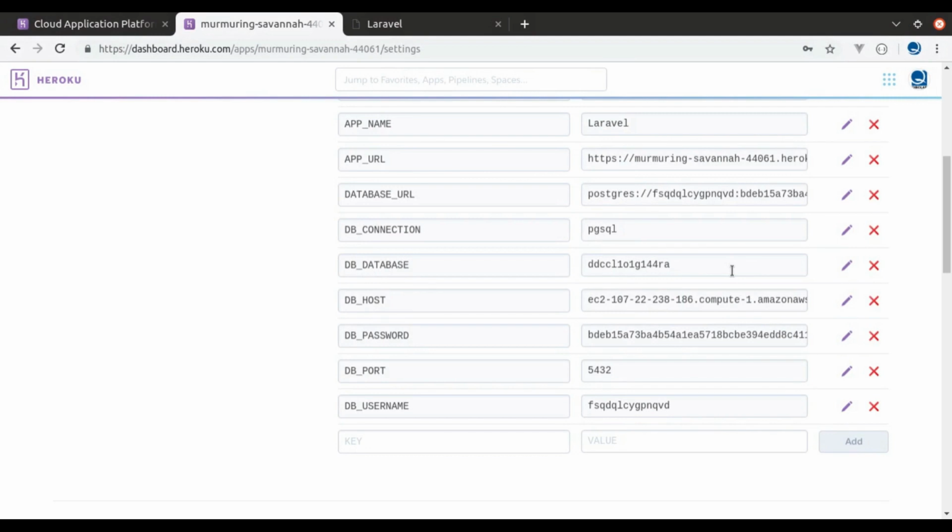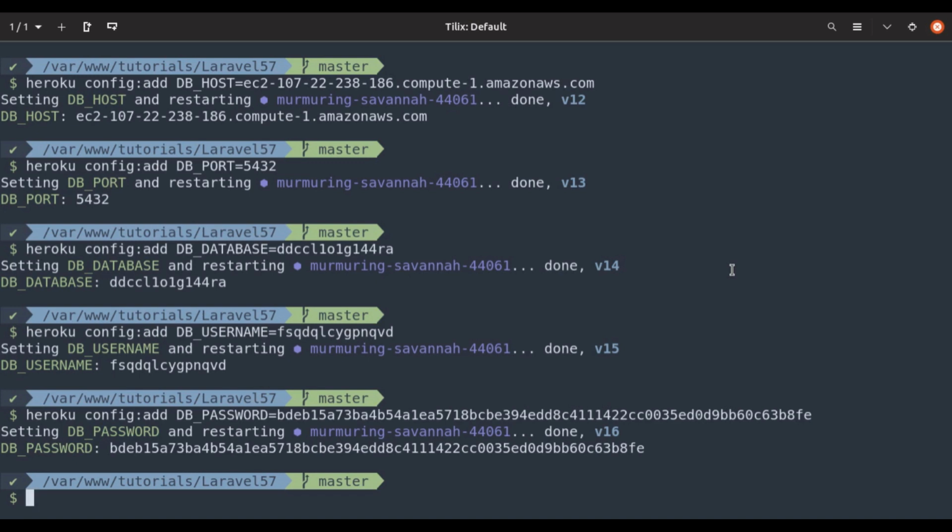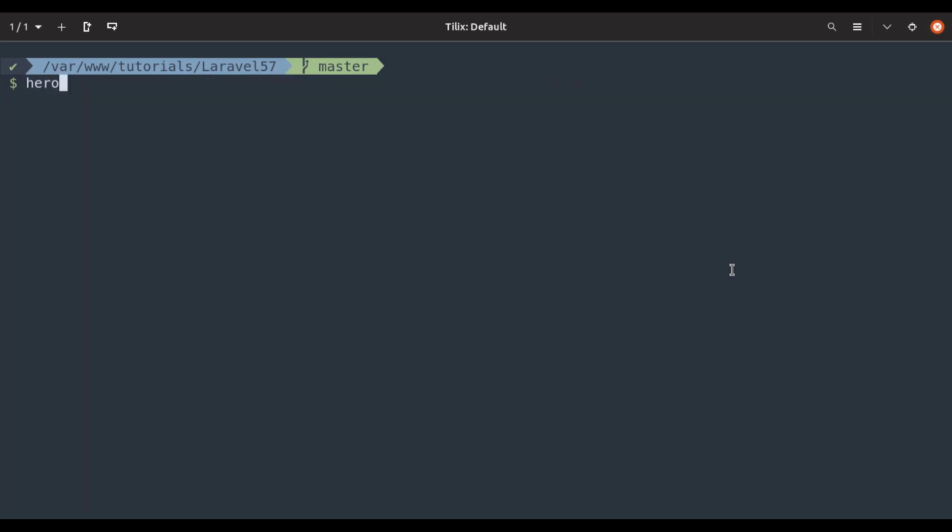Next we need to run the artisan migrate command to create tables in the Postgres database. There are a couple of ways to do this. We can say heroku run and give the full command that we want to run. In our case, we can say php artisan migrate. Or we can say heroku run bash. What this will do, it will put us into the command line for the Heroku server.